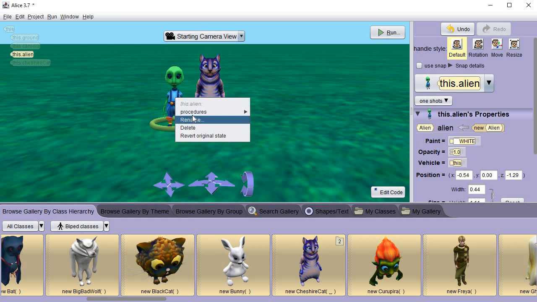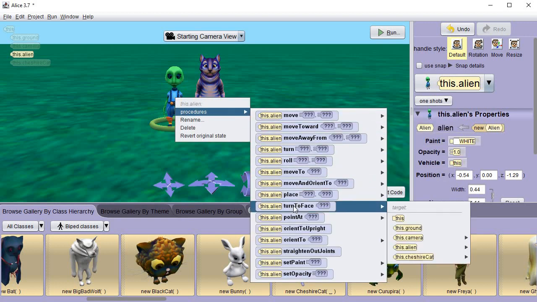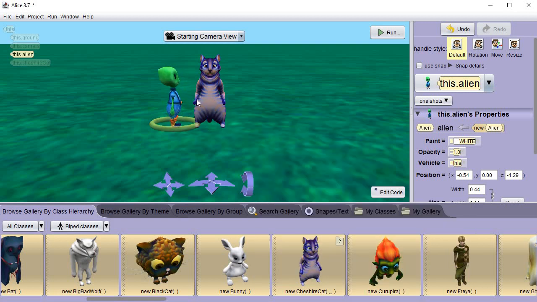I could also tell it, let's see, turn to face. And I could tell it, turn to face the Cheshire Cat. Now it's going to turn and face him. There's a lot of different stuff you can do here. These are actually pretty powerful. There's a lot of different ways that you can have things happen.